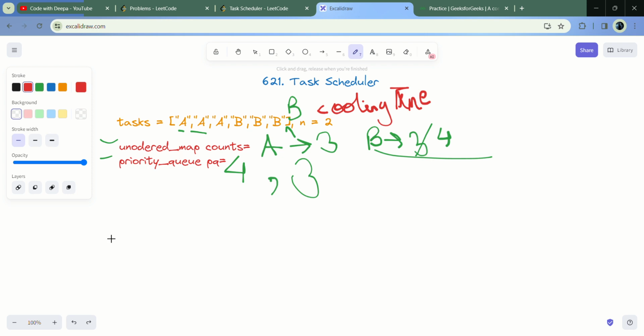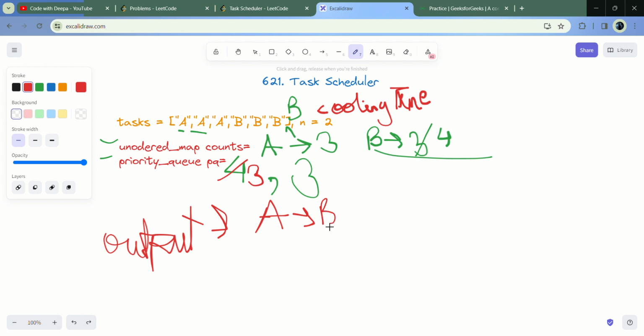Okay, so now in my, let's say, output, what I have done is I have stored A one time. Okay, so then what I will do is I will reduce this count of A from 4 to 3, and next I'm storing here B. So for B also I will remove this number from my priority queue and I will change it to 2. Similarly in the next case I can't take anything because my n value will be less, so I will keep it idle for this particular condition. I will keep it idle.